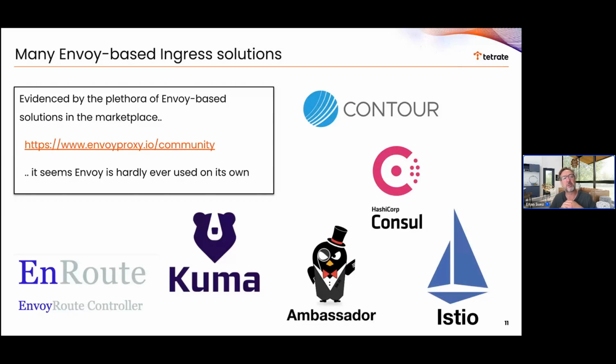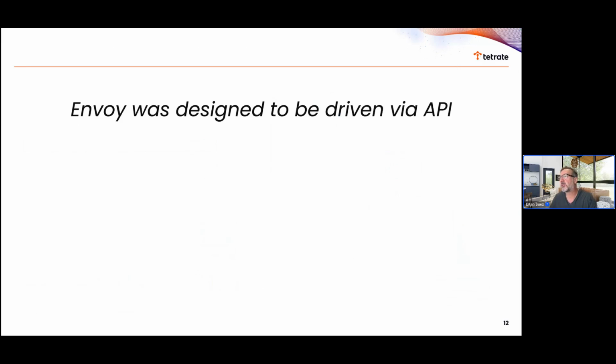And so that begs the question: Envoy seems hardly ever used by itself. There's always some other component, whether it's Istio or the Ambassador project, I think it's been renamed Emissary, or Contour. They all employ Envoy. So why are there two, right?